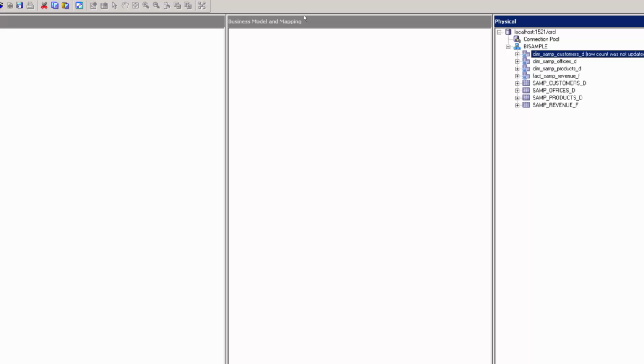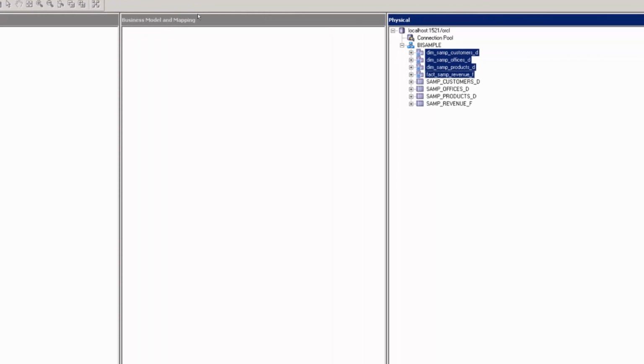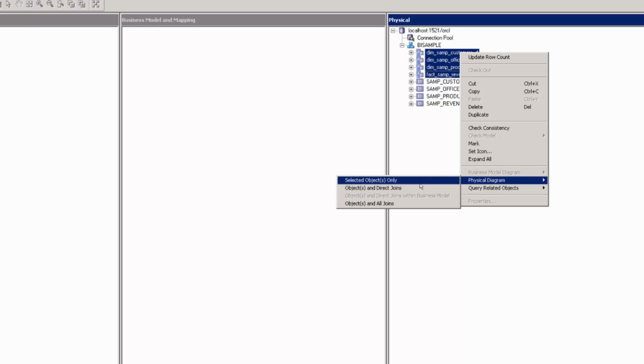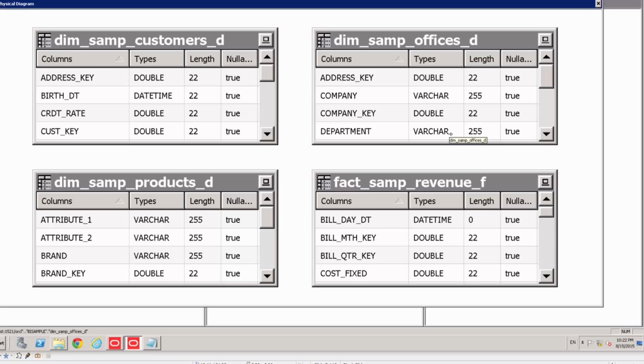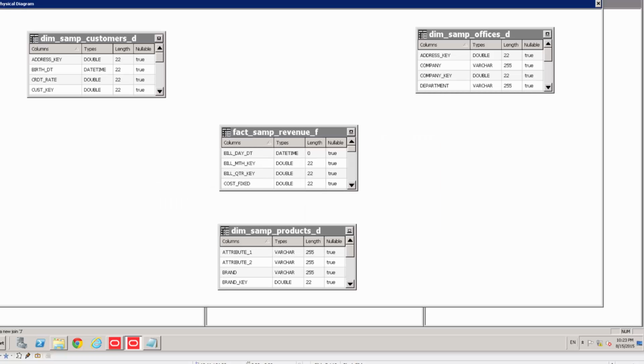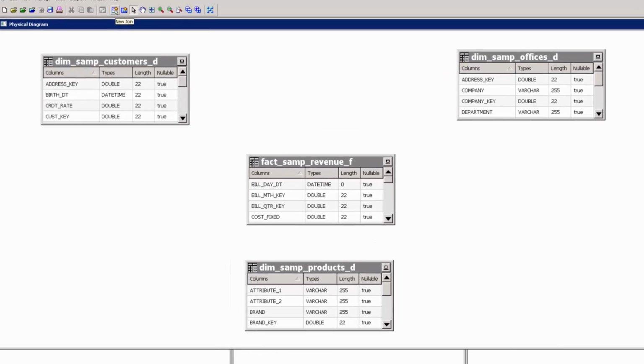We select our aliases holding down Shift, and then we right-click on the tables and we select Physical Diagram, Selected Objects Only. Here we can see a physical diagram of the 4 selected tables. If we zoom out, we can arrange them in a format more similar to a star schema dimensional model. To create physical joins between our aliases, we select the New Join button here.